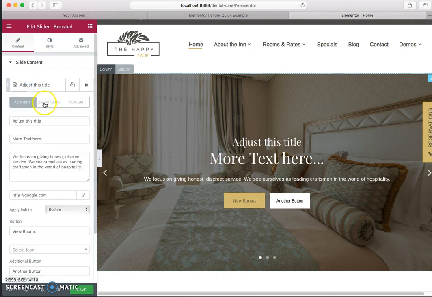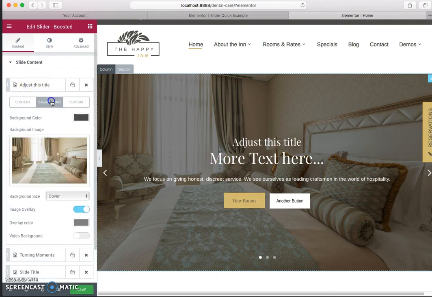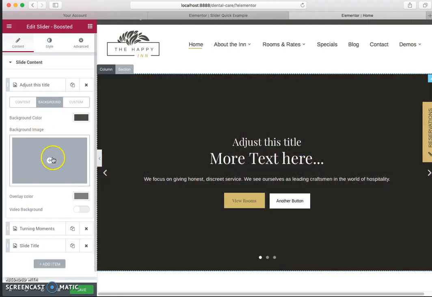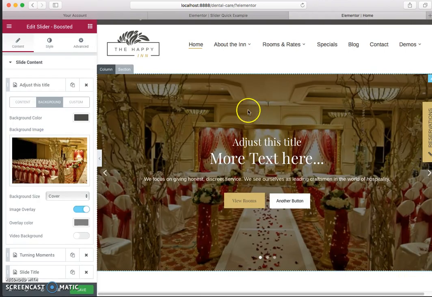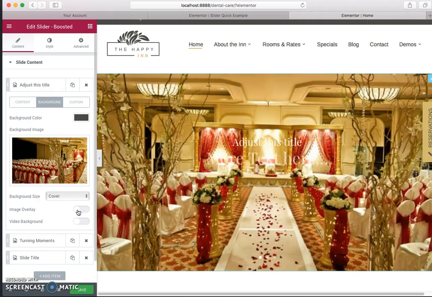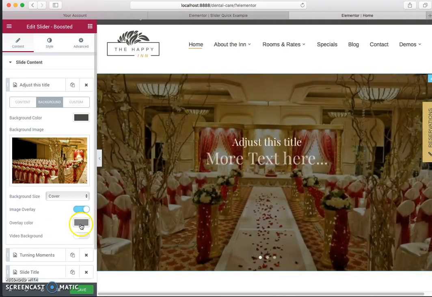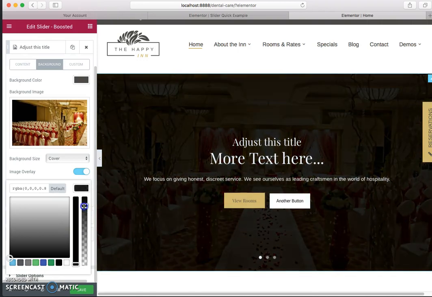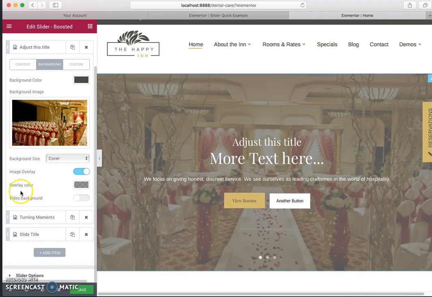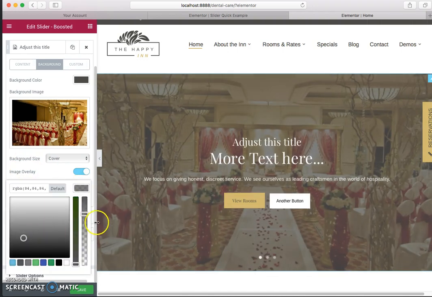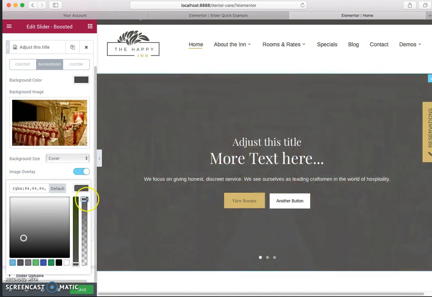Now to control the backgrounds, you select the slide you want, click background, and you can delete the image, add a new image. So let's just add a new image for example's sake. You'll notice there's a cover to the color. That's called overlay color. So if you want to delete that, just disable it. If you want to turn it on, you can do so, and you can adjust it. You can make it darker or lighter and adjust the color as the image overlay color.